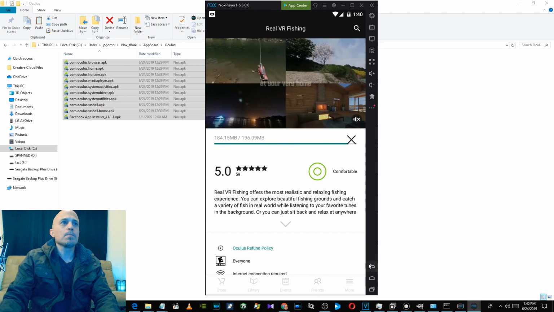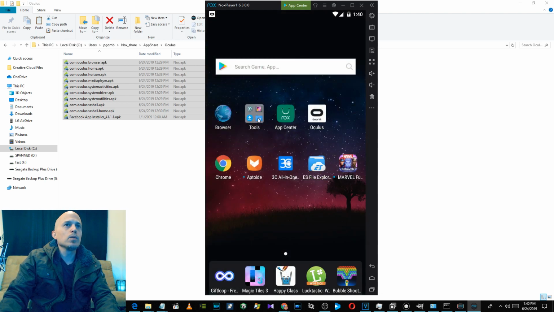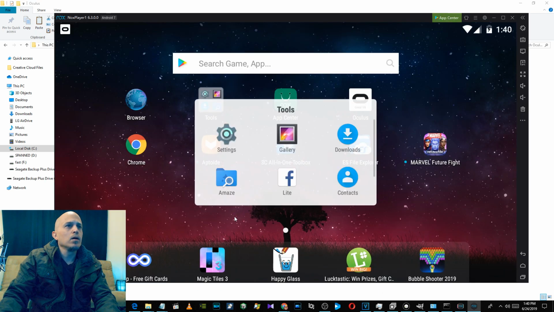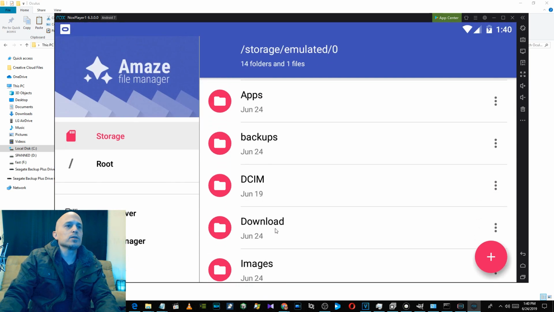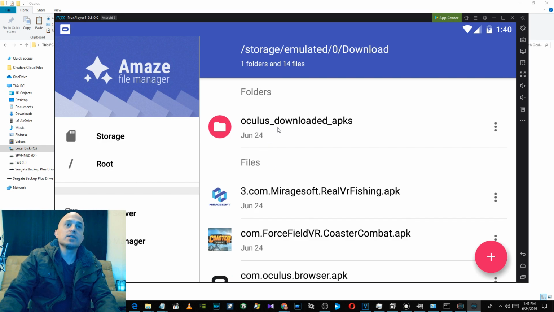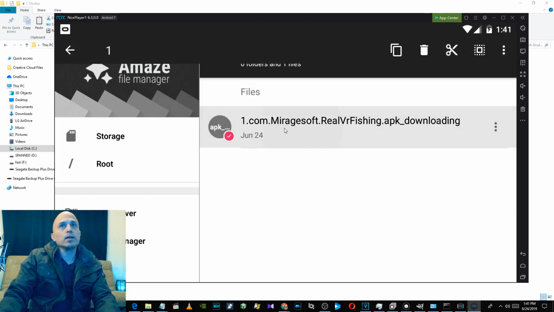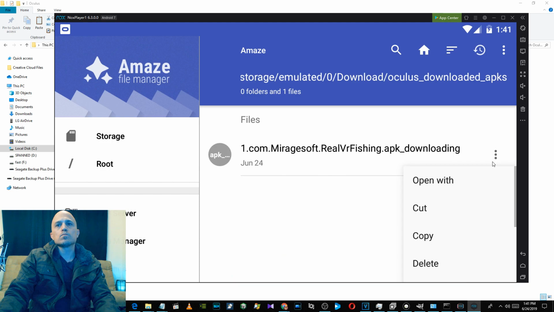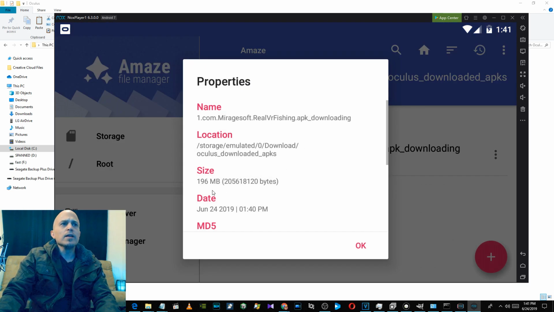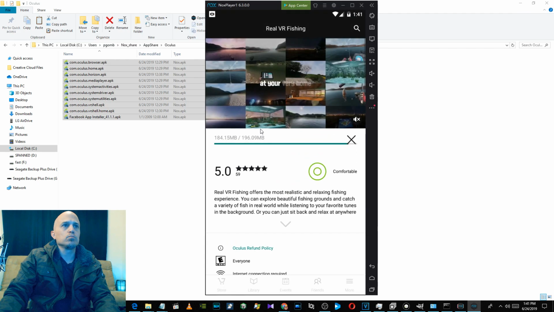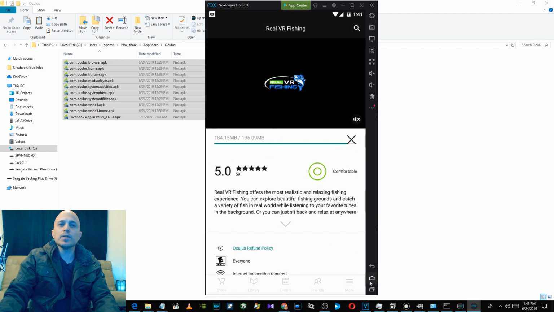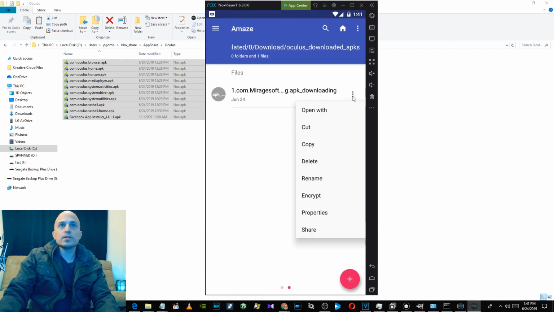So check this out. Go to home. Go to Amaze, the file browser. Go to storage. Go to download. Go to Oculus downloaded APKs. Click on this. Go to properties. There we go, 196 megabytes. So it really is done downloading, even though the app doesn't seem to think it is, which means it's safe to do this.